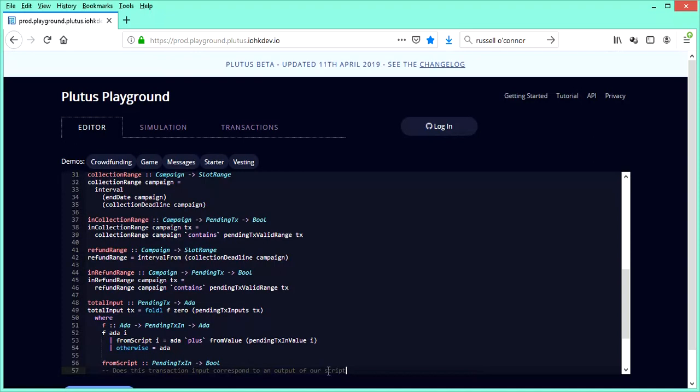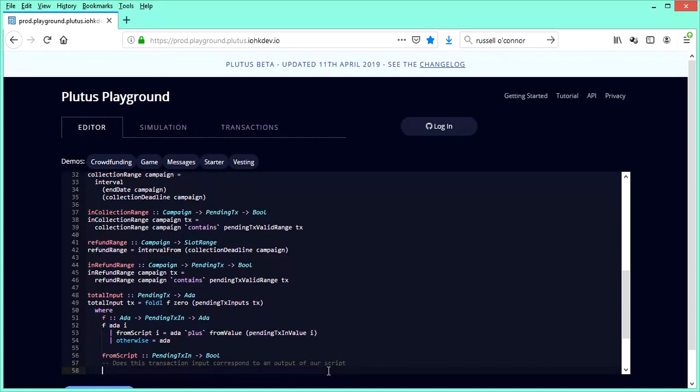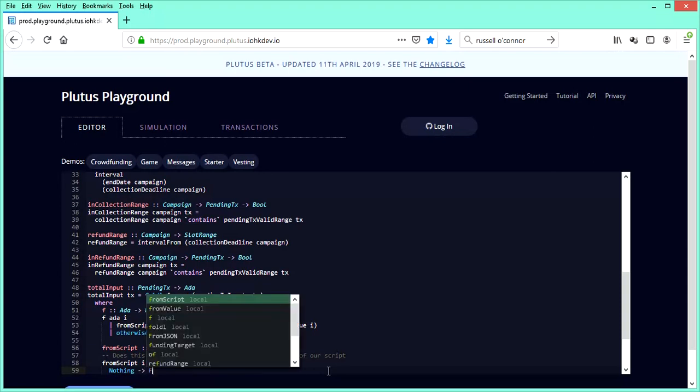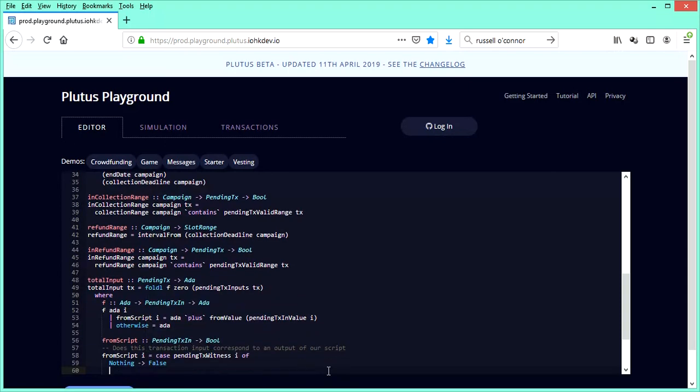Obviously there could be other scripts running on the blockchain. We're not interested in those. We're only interested in the one that we've written for this crowdsourcing application. So we do fromScript i equals case pending transaction witness i of Nothing, then we just return false. So that will cause us not to add anything.